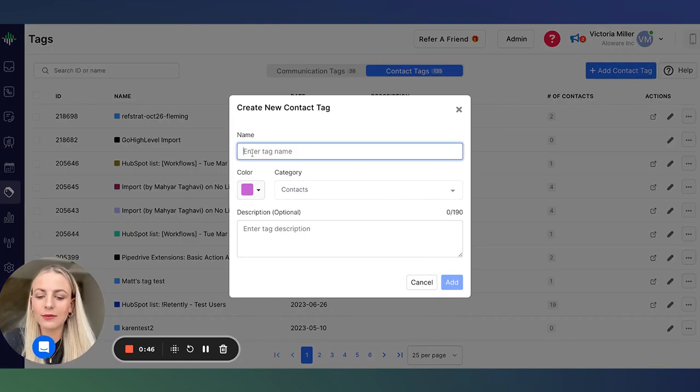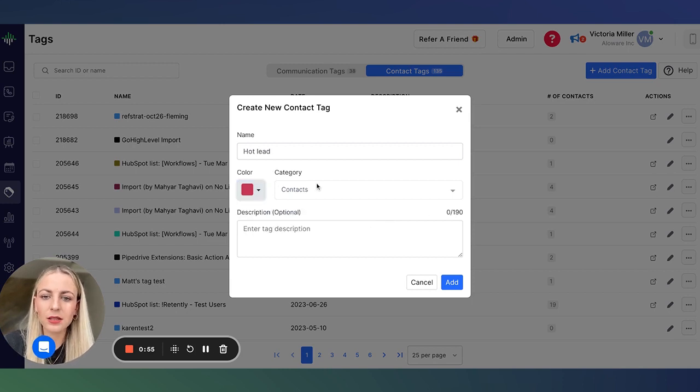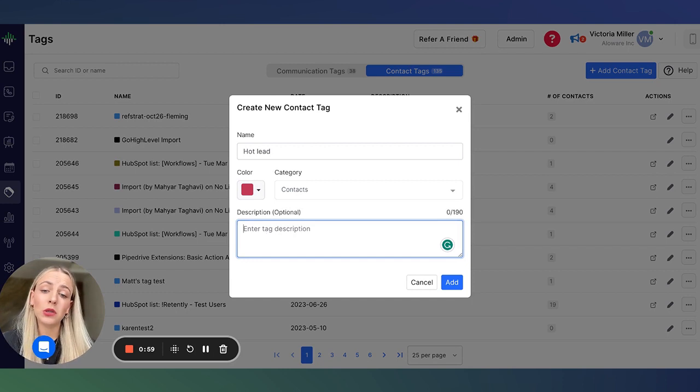So I will give the name, for example, this is a hot lead. Then you can also choose the color. For instance, in my case, let it be red. Contact, and if you want to, you can also add some tag description like hot lead contact as soon as possible, and add.